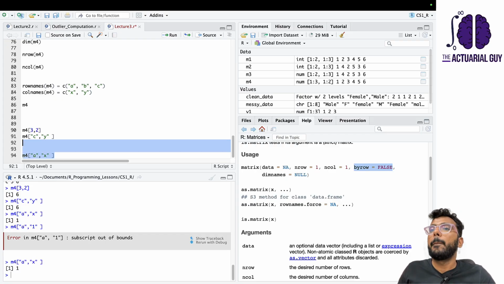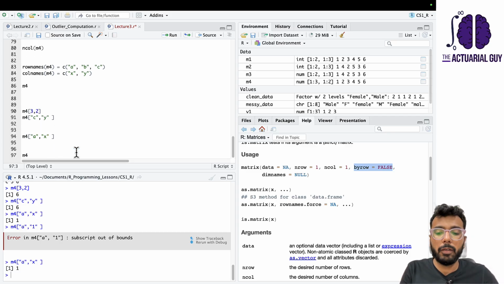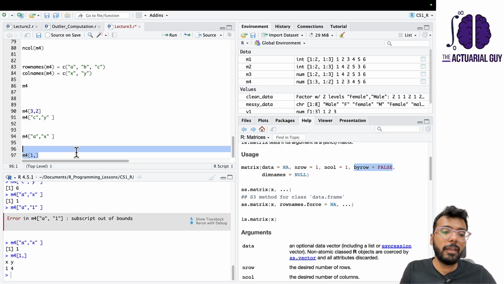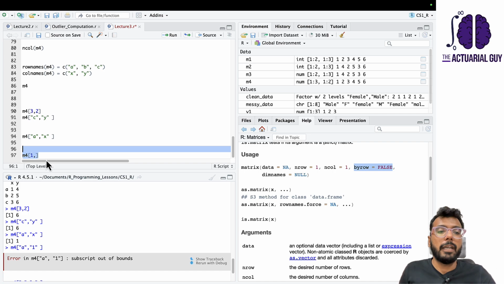Then if you want to fetch the entire first row, so it will be M4 and I want to get the first row, so I'll put the first row, comma 1, comma. So it's the entire first row, which is x and y have values 1 and 4, right? That was the first row. See, 1 and 4, right?